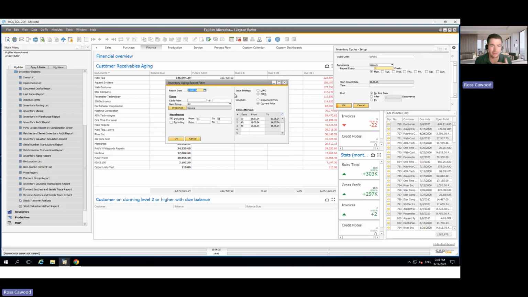So what this allows us to do is just have a look at the aging of our inventory. So you can choose a specific report date, only run it for certain item codes or certain warehouses, and the issue strategy. Do you want to age it, or do you want to see it by last in, first out, or first in, first out? Okay. And you can define your different intervals or brackets, aging brackets here. And once you run this report, it might take a couple of seconds to run.